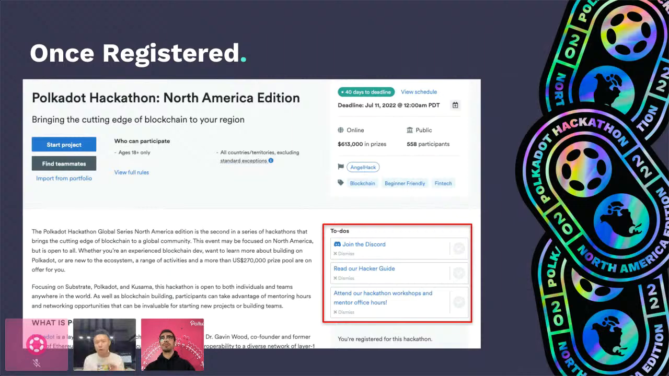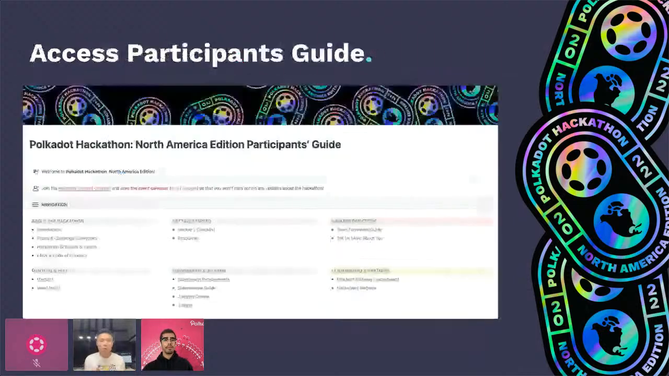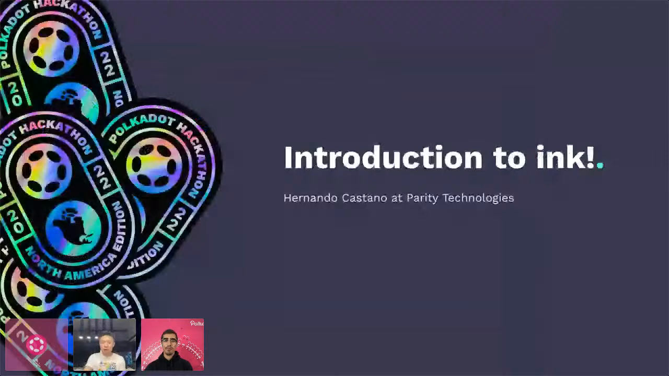This is just a sample of content that you will be getting from the participants guide. There is lots of information that you can find, all the way from submission requirements, judging criteria, who you can find for help, and so on and so forth. So please have a look and bookmark it on your browser so that you can access it at any point of time. Right, so enough of introduction of the hackathon.